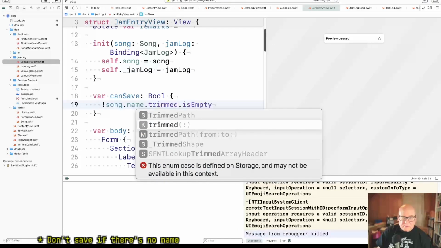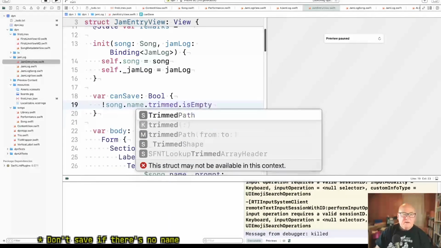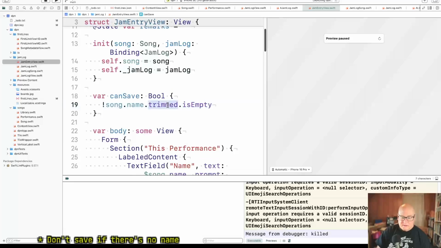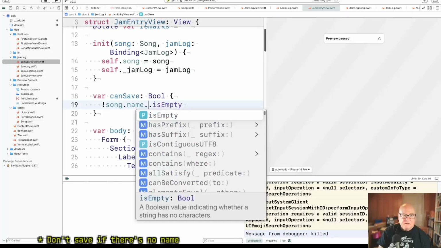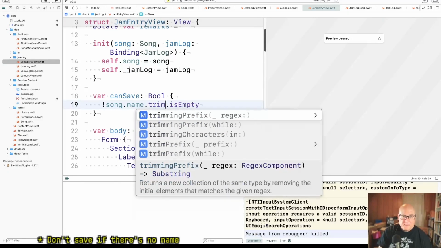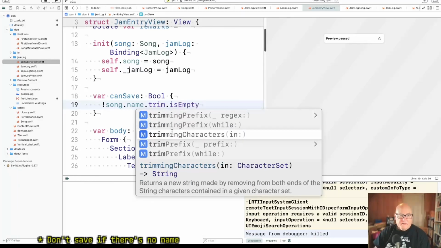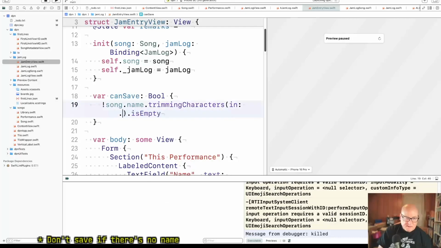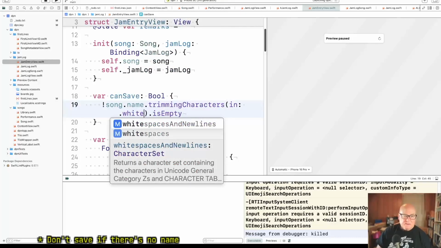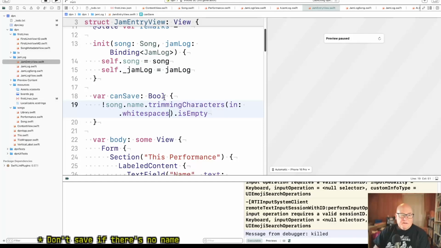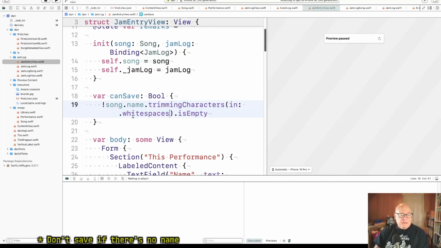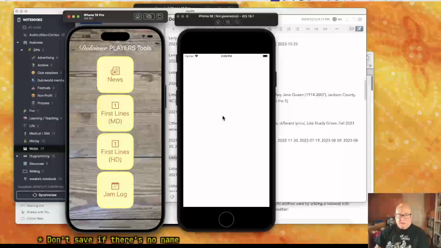Not available. Oh, come on. I guess characters in dot white space. Okay. So if the song, we trim off the characters, the blanks, and if it's empty, we can't save, so we put a not on it.